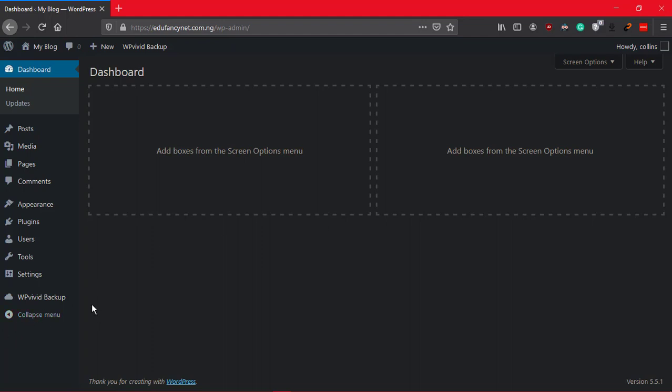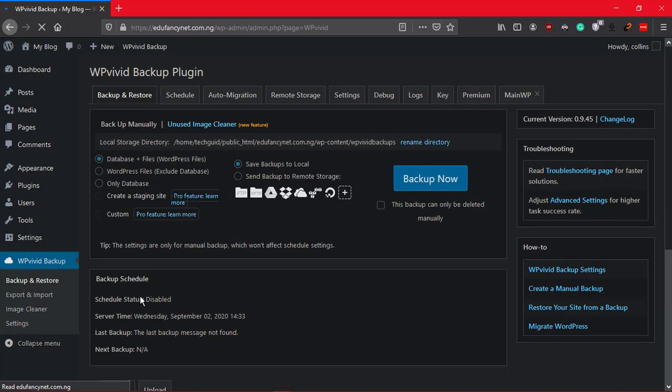If you remember the error I was talking about previously, if you click on WPvivid Backup, you go to Backup and Restore. Click on it. I've already installed it.